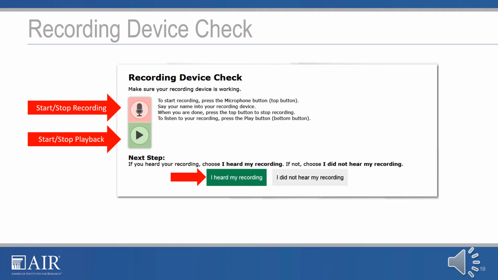When students click the stop button, the icon below the microphone will be replaced with a green play button. Students should click the play button to hear their recording. If students clearly hear their names, they should click the I heard my recording button to proceed to the test. If audio is not clear, students should click the I did not hear my recording button and receive a message advising them to tell the TA about the microphone problem.